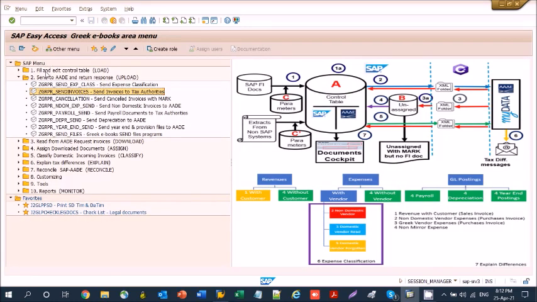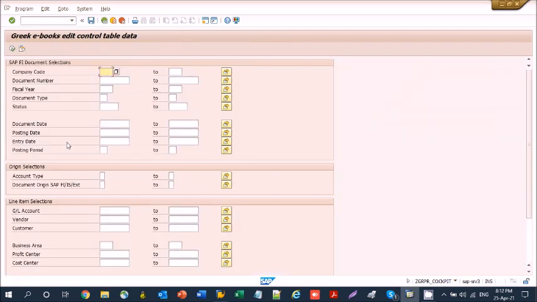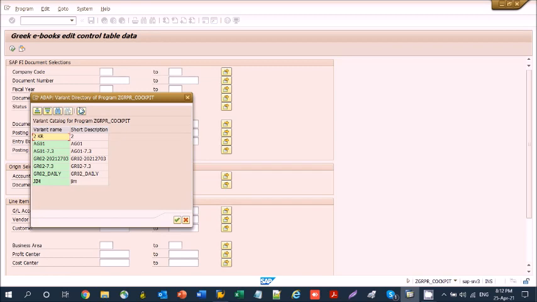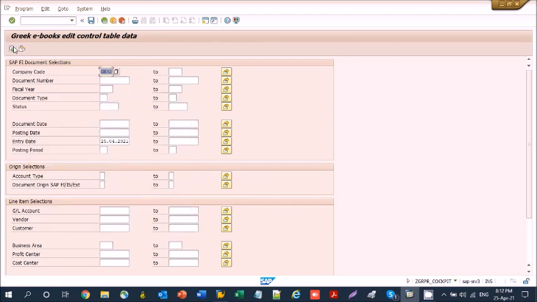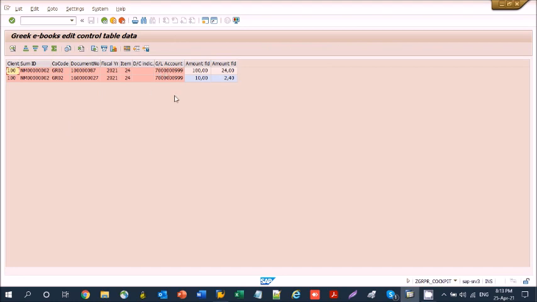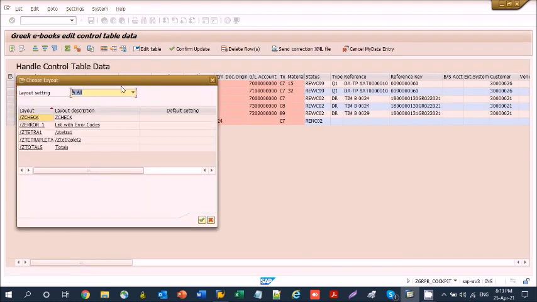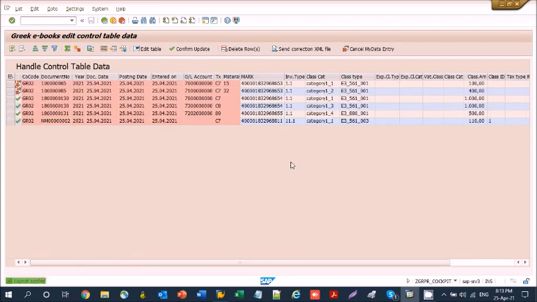Finally, we run the cockpit. And we see the summarized entry, which comprises two retail documents. You can see the total amount here.